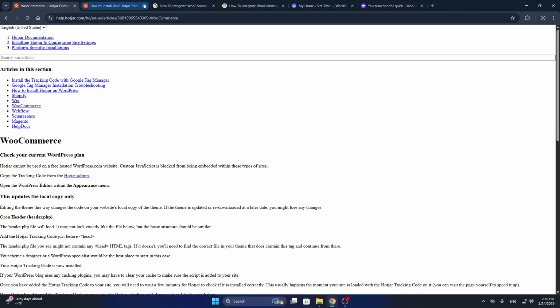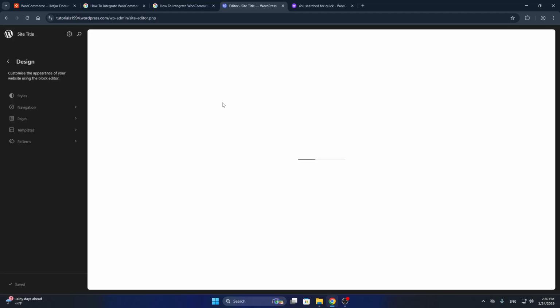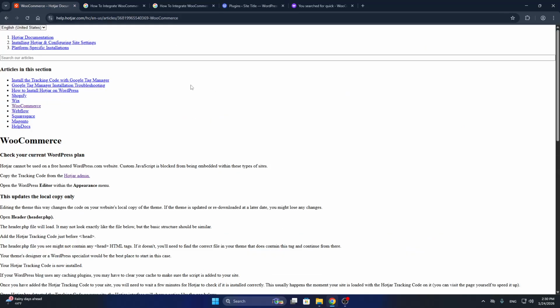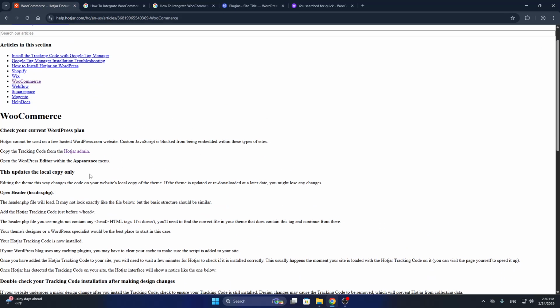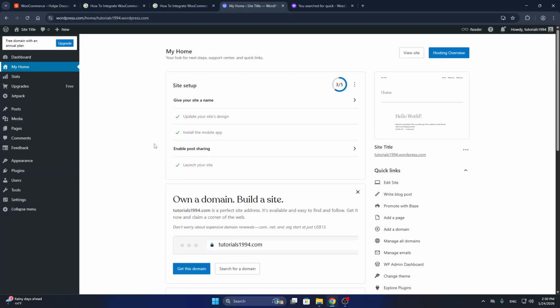Go ahead and open up the admin section and copy your custom tracking code, and then you can open up the WordPress editor within the appearance menu. You can see right here we have the appearance menu, and we can open up the editor where you can get started pasting that code. I currently do not have a premium plan, so I cannot show you directly how it works, but what you can do is follow all the info right here and apply it to your website, and that's how you're going to be able to integrate WooCommerce with Hotjar.